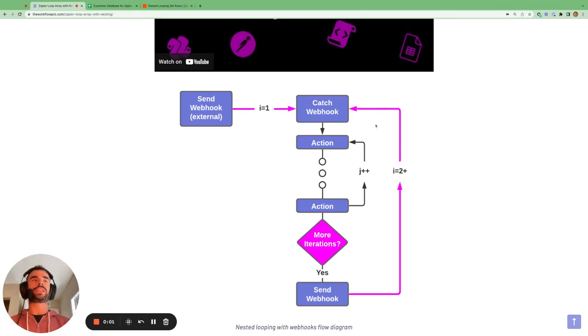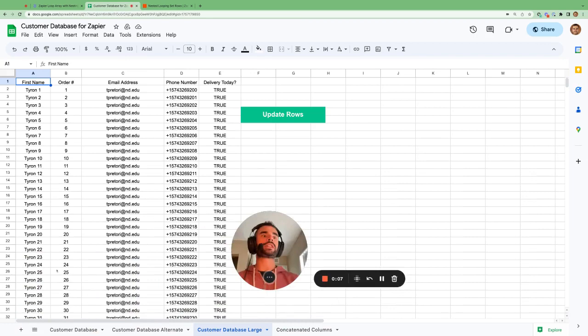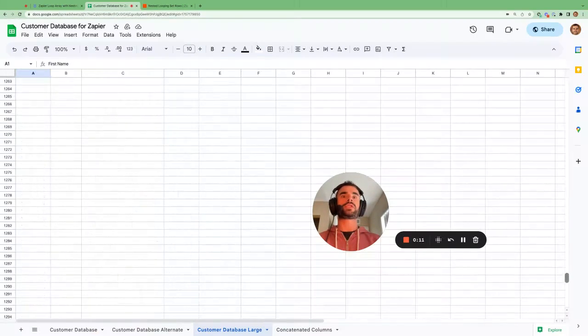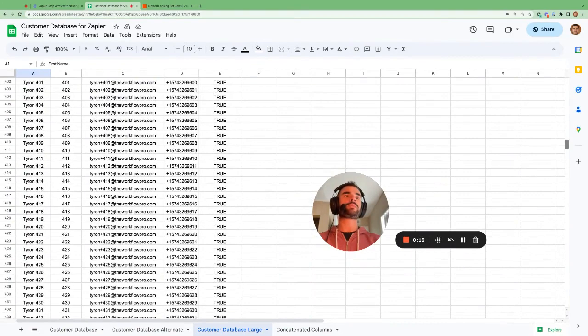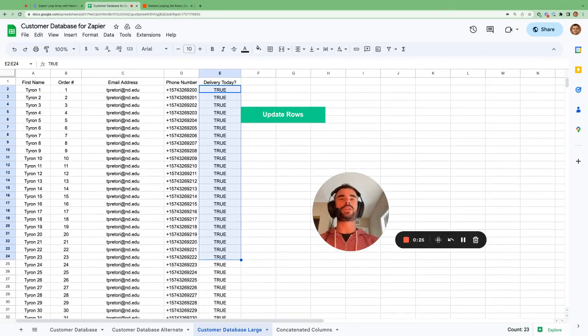So let's start with the end goal of what we are trying to achieve here today. We've got this customer database large Google Sheet, which contains 1,251 rows, and we would like to update the delivery today column. We would like to update every single value here to be false, so therefore we need to update 1,250 rows to be false, so that is why we need nested looping.